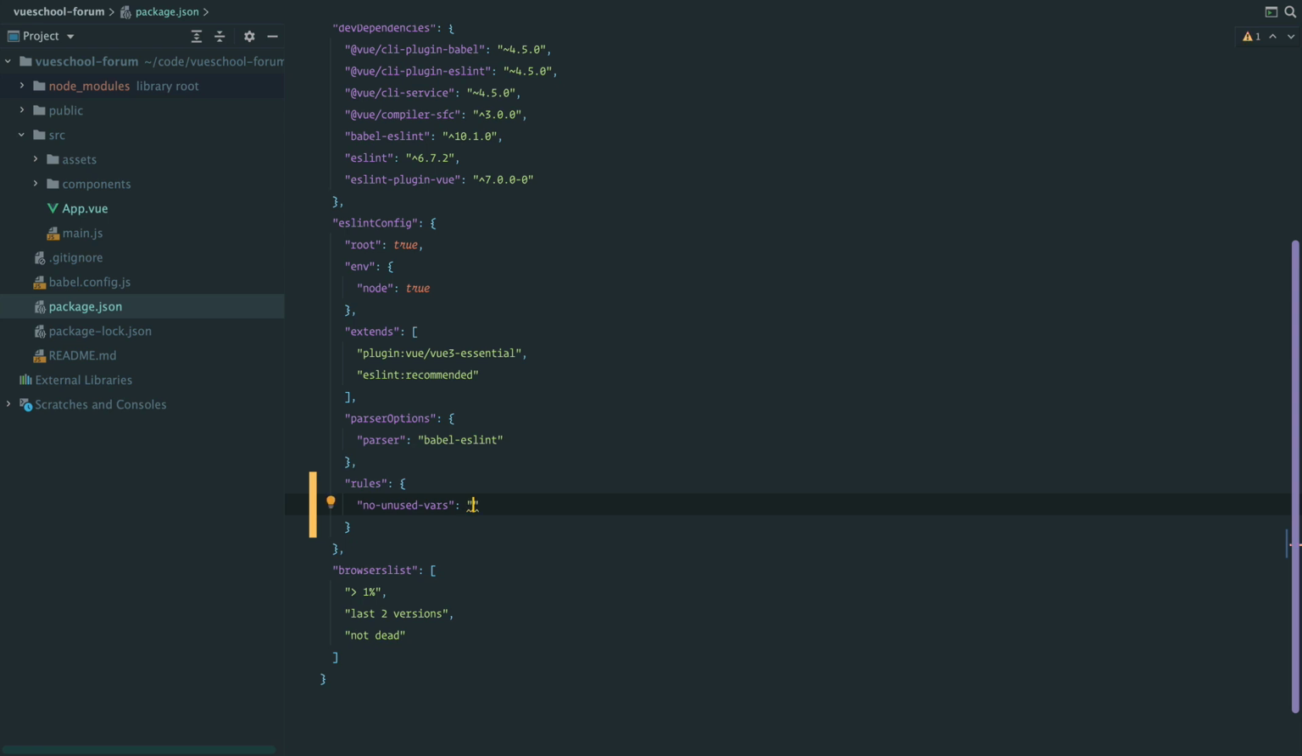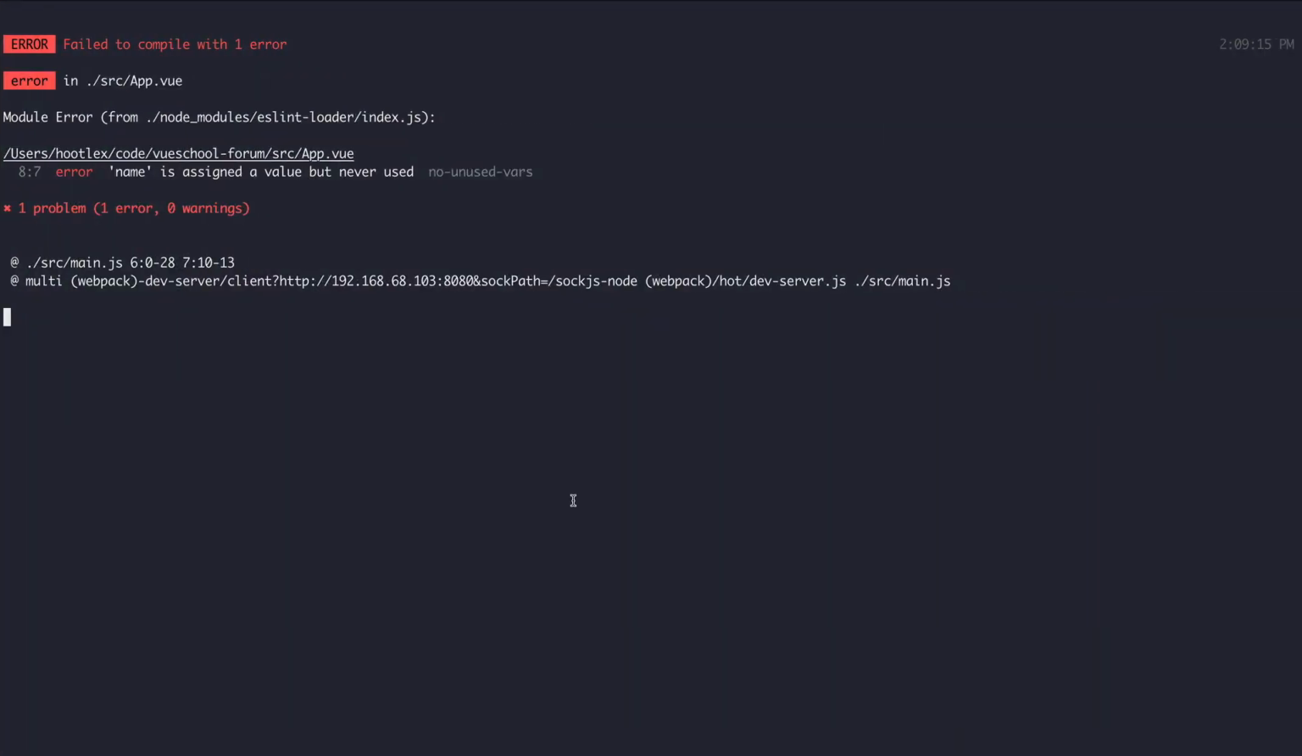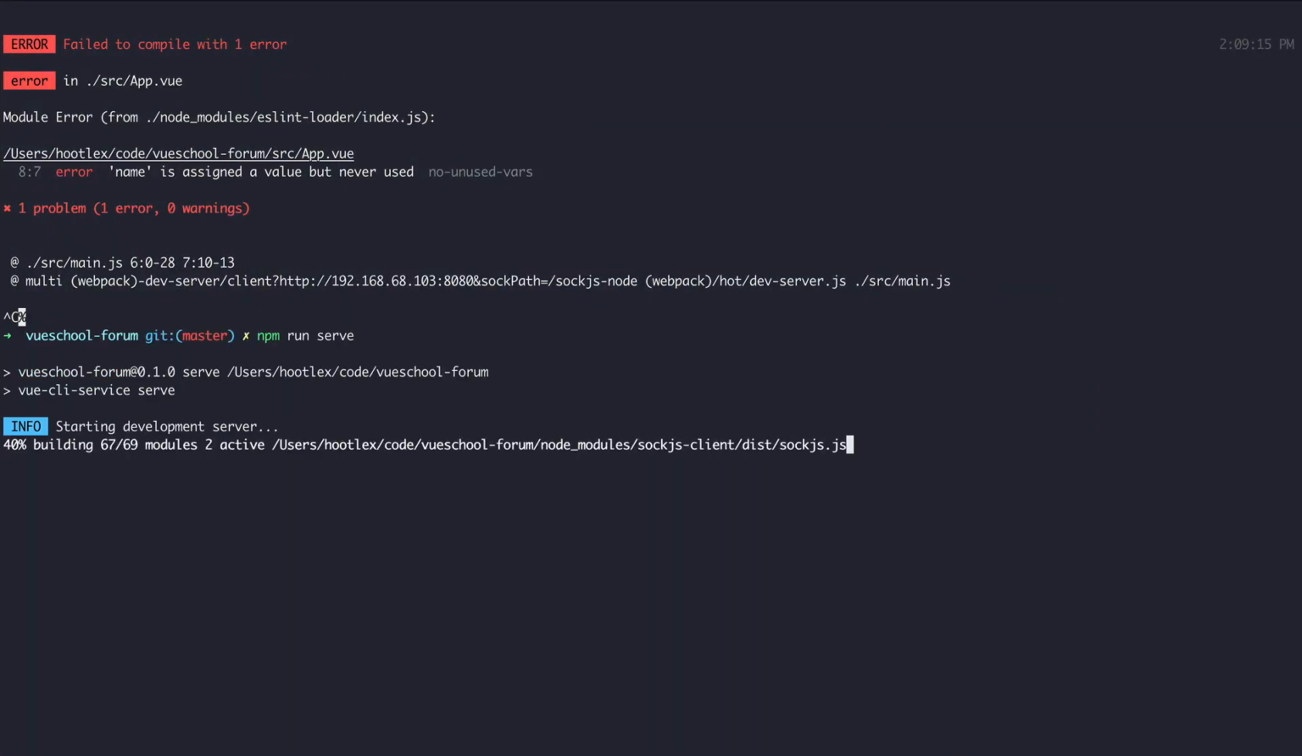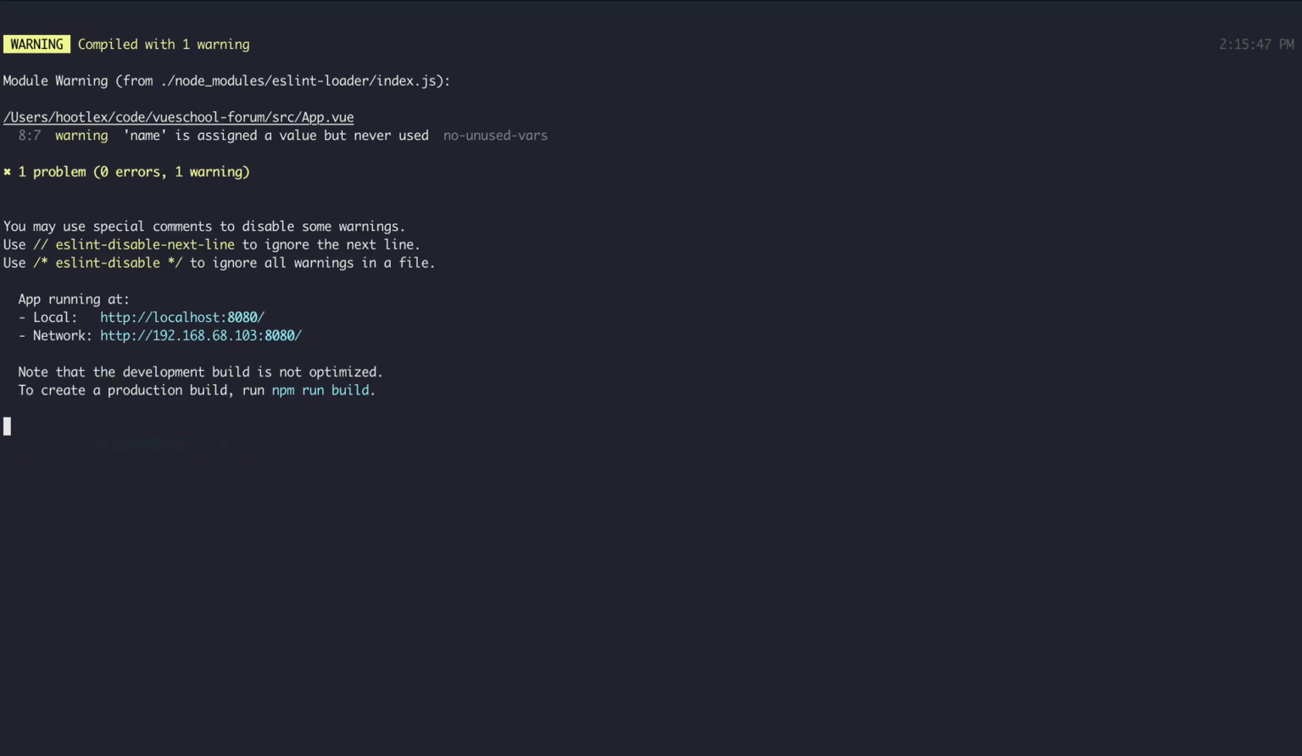Each rule has 3 states: error, warn, and off. If I want to disable it, I will set it to off. Since it is nice to see a warning to remind me that I might have forgotten an unused variable somewhere, I prefer to get a warning. Instead of the state names, we could also use the integer equivalents, which are 2 for error, 1 for warn, and 0 for off. I will set it to 1 for warn. Let's check again in the browser, but first we have to restart the development server in order for our changes to take effect. We now get the warning in our terminal.